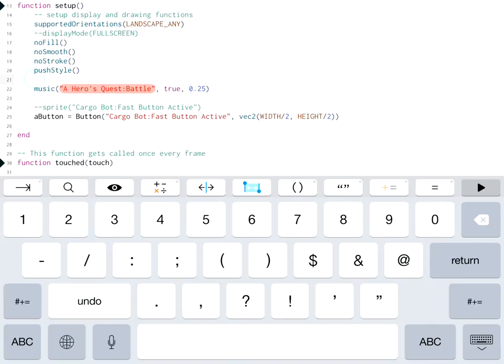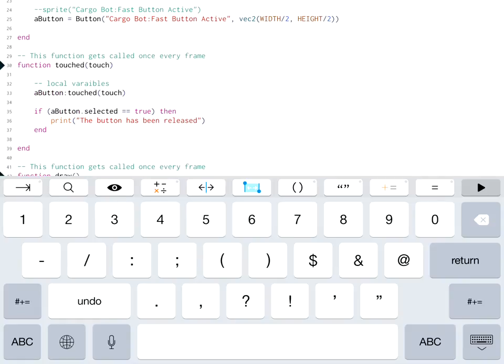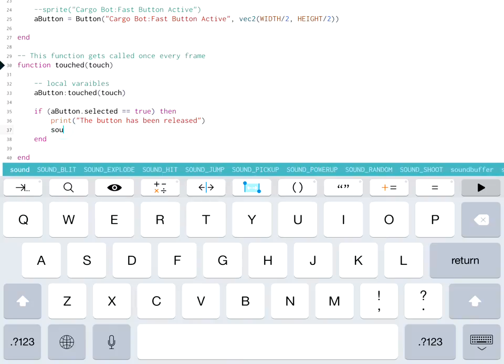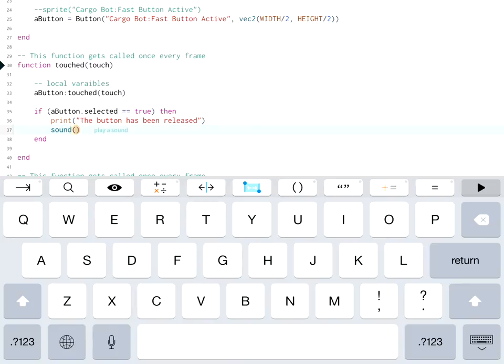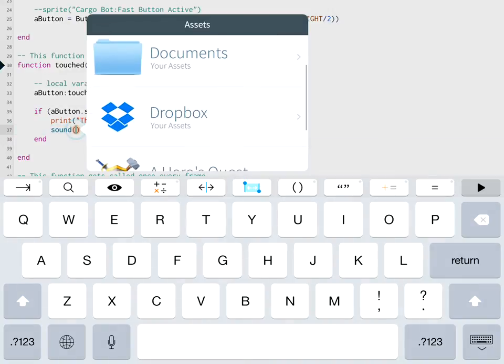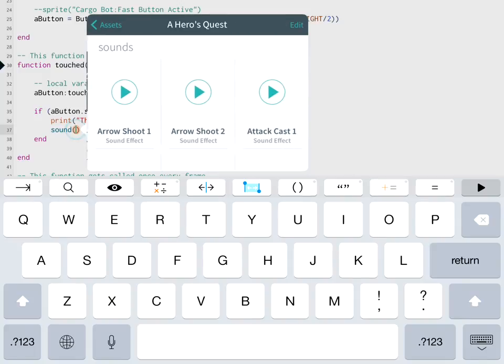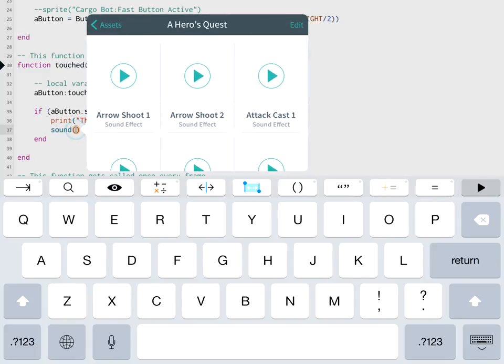So that's one way that you can actually have sound effects, and that will just play in the background continuously. The other way is an actual sound effect. And for this one, there is a reserved word called sound. And it works much the same. So I'm just going to go and get a sound effect this time. And I'm going to go to here, and I'm going to pick arrow shot.